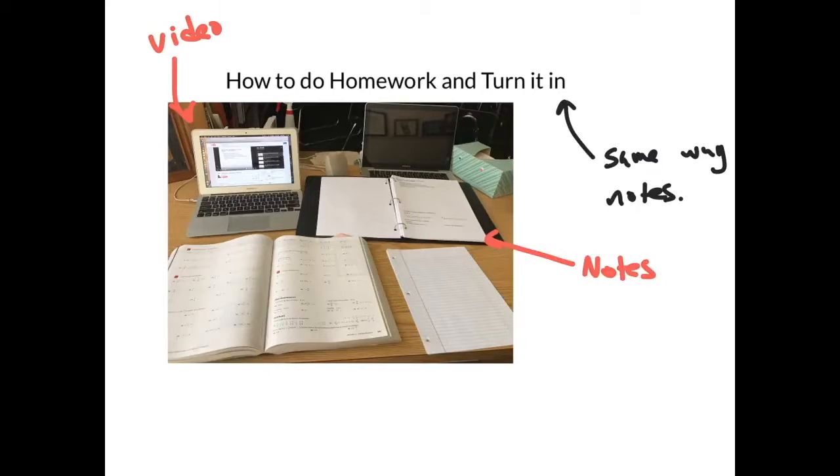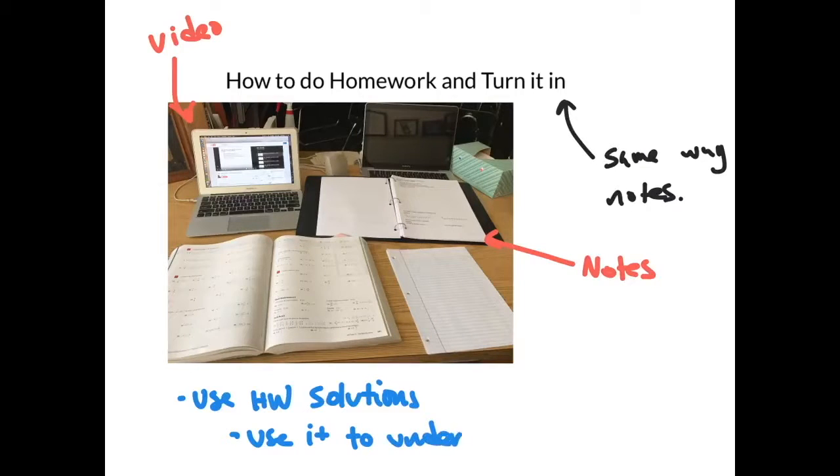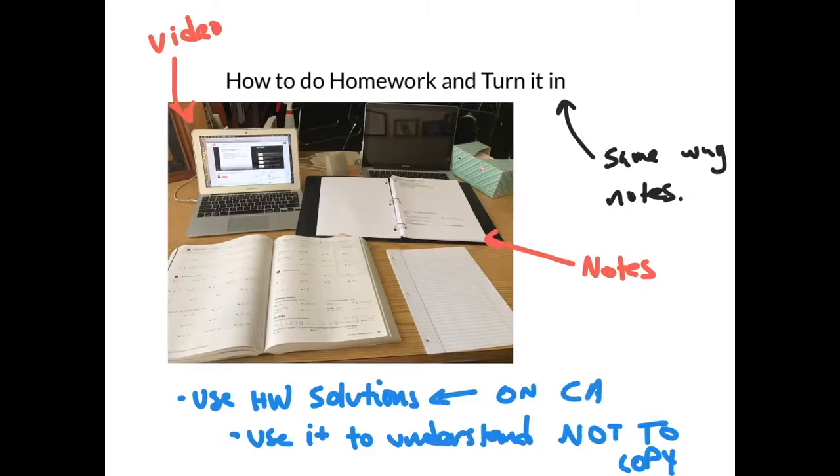Okay, now the other thing is that you can also use the homework solutions, okay? Use the solutions to help you understand how I got the answer. So use it to understand, okay, and not to copy. Okay, and so we've already kind of talked about all that kind of stuff, and you can access the homework solutions on Canvas. Okay, those will be available to you on Canvas as well.